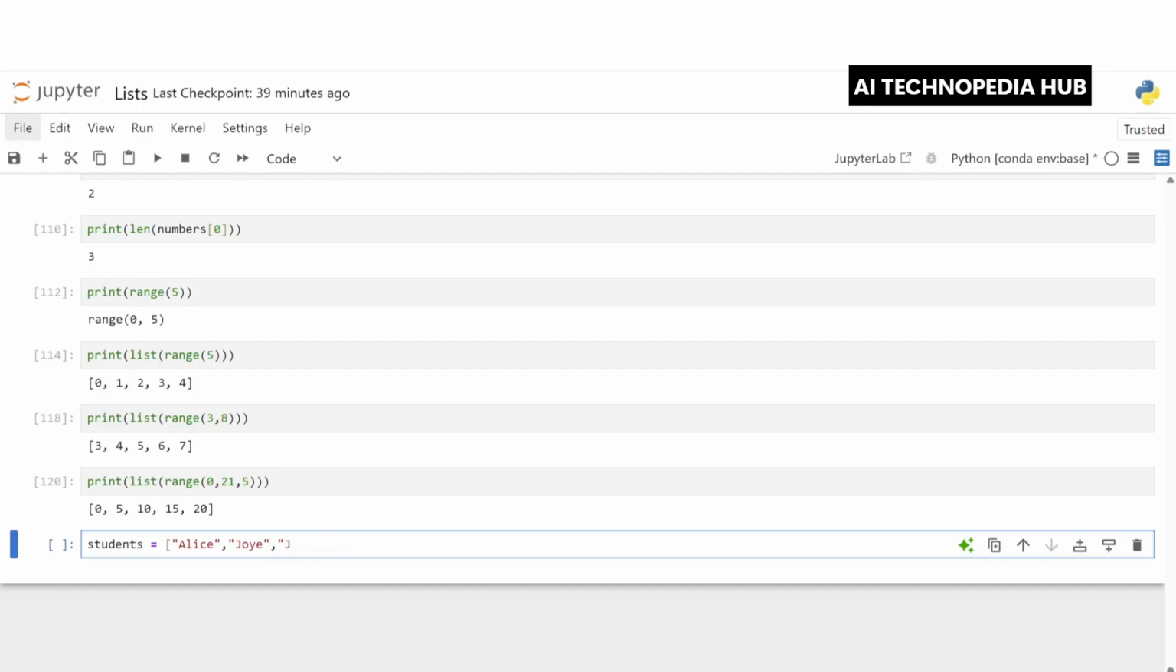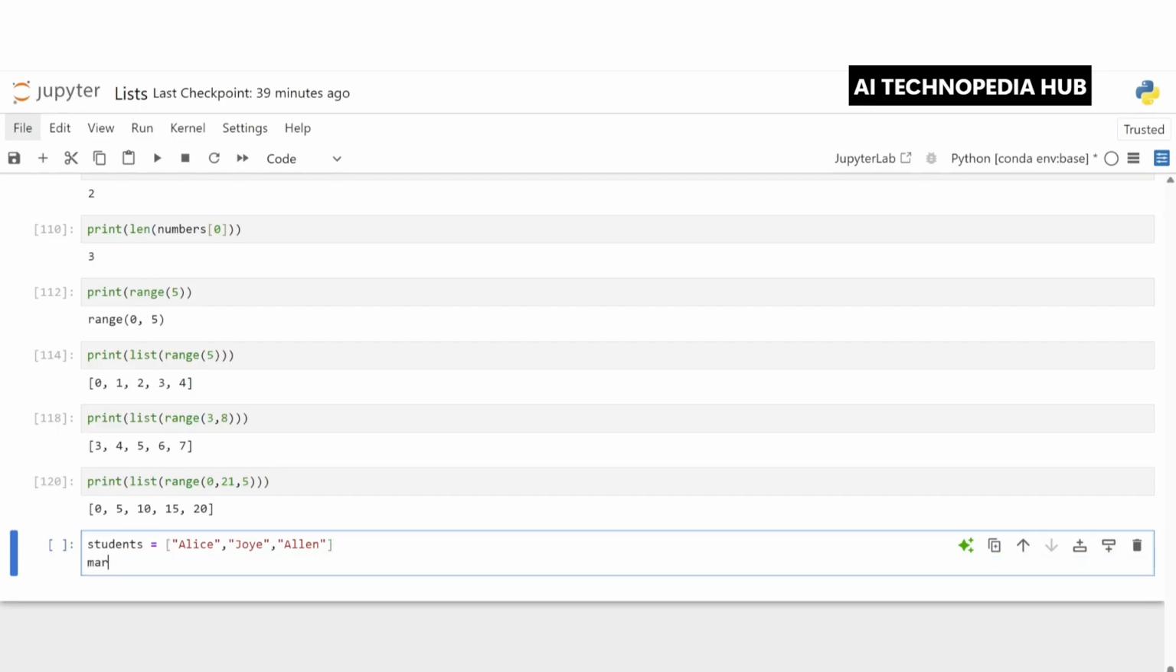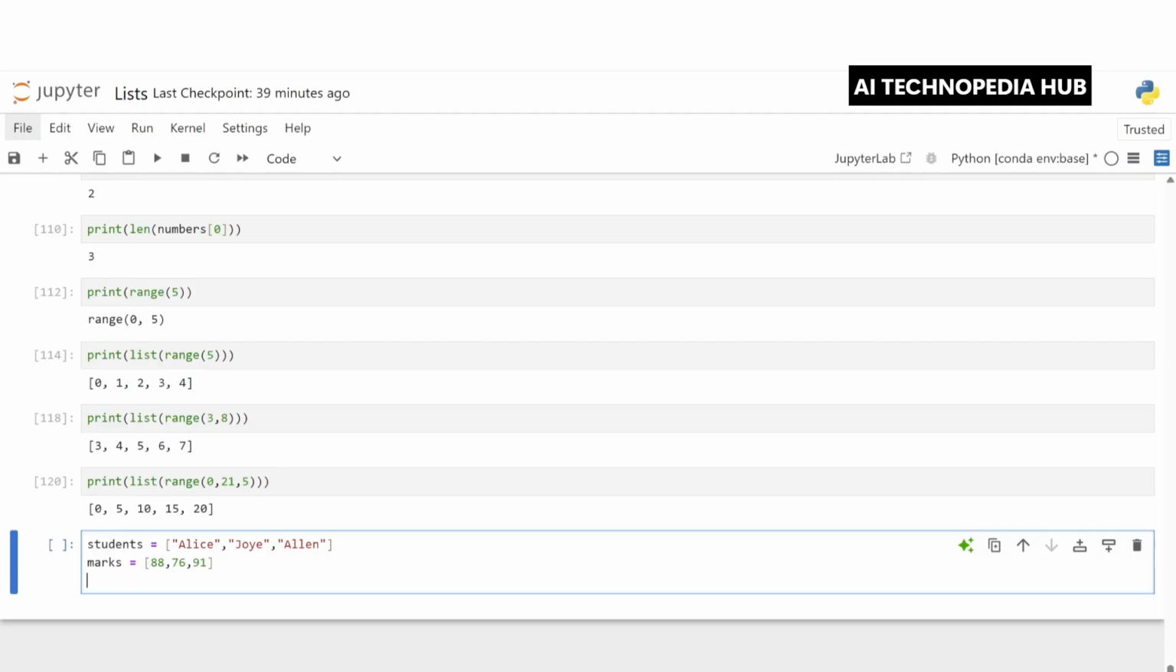Or let's give Alan. So we have a list of students with the names Alice, Joy, and Alan. And we have a list marks equal to 88, 76, and 91. Now let's create the combined variable using the zip function. Let's zip students, comma, marks.